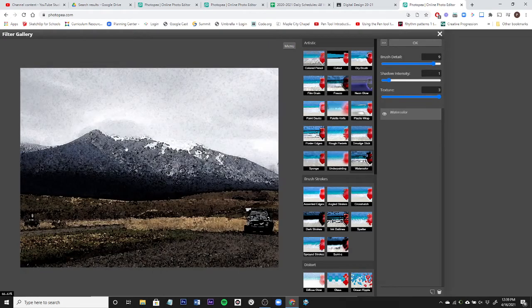It takes a little while to apply, but you can see already it's kind of transformed my image into a watercolor painting. So in each of the filters there's going to be settings that you can customize that will just change the look of it. So this is already taking a little bit of time to apply.